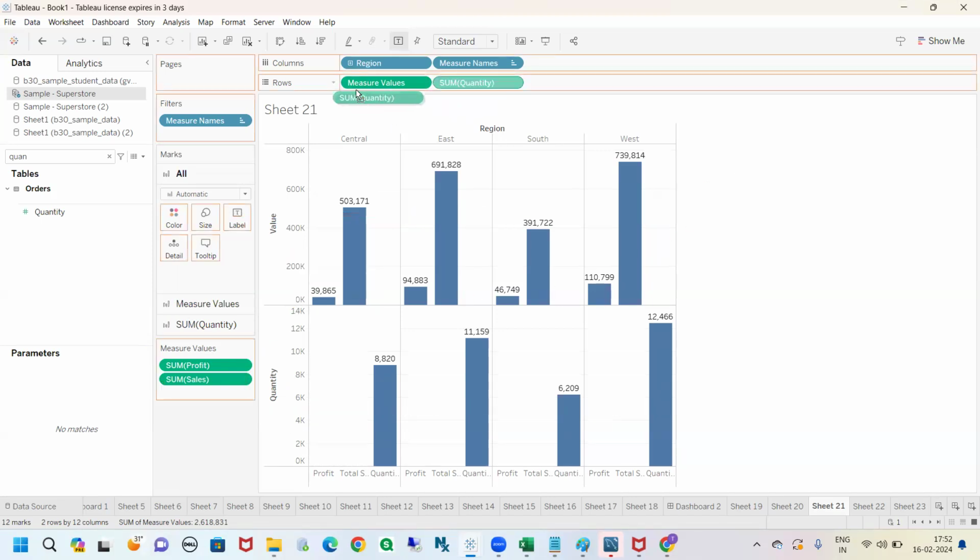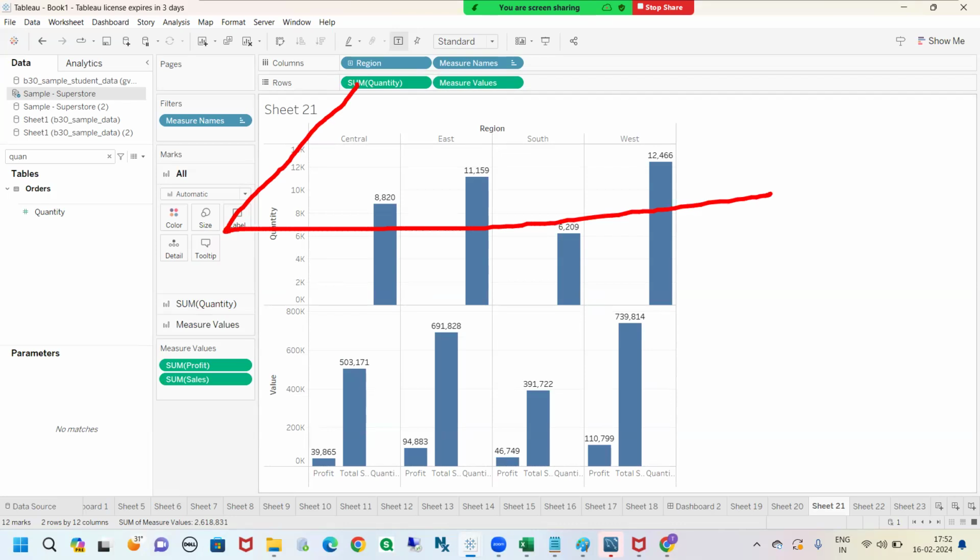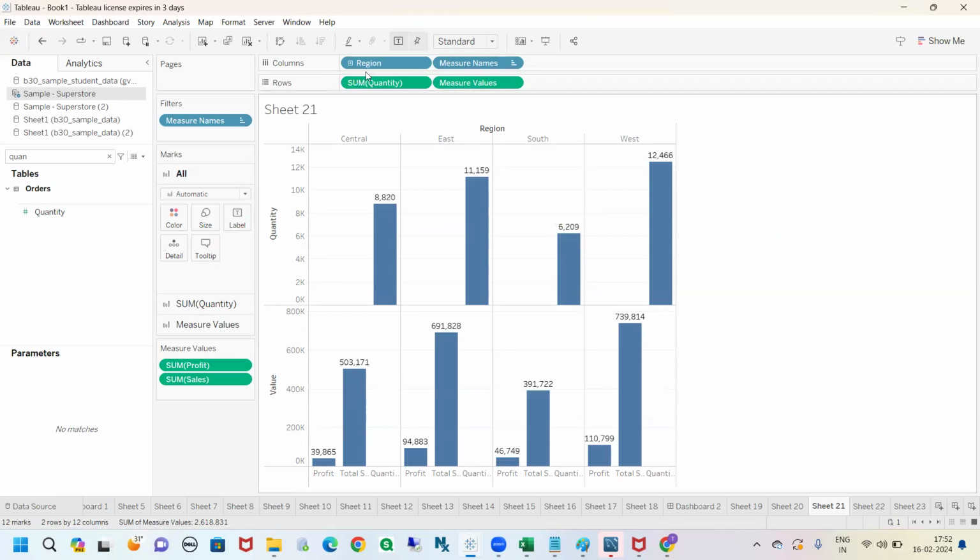If I bring the quantity into the first place in the row shelf, now you can see I have quantity in the first place, so I can see quantities in the first row like that. Okay, I go to the next sheet here.